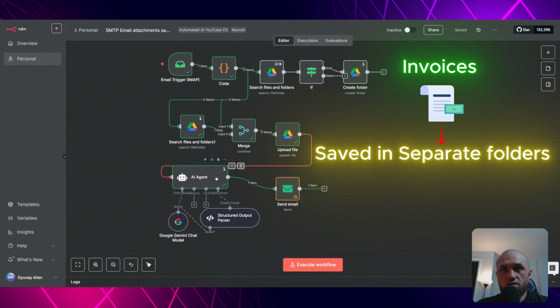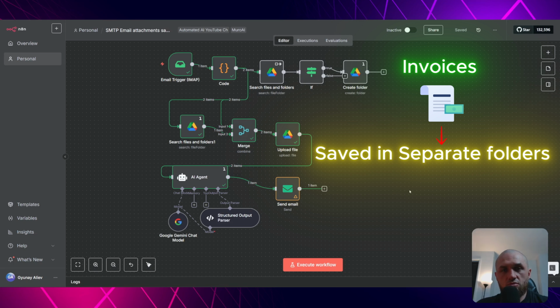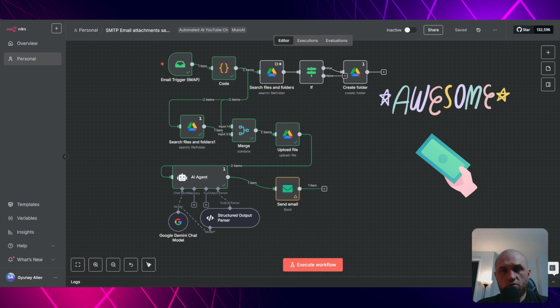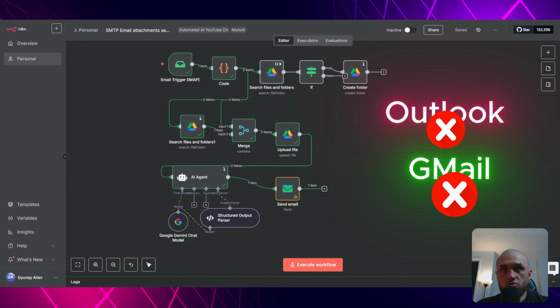And this agent is going to generate a thank you for your payment email, and it's going to send it to them, and this makes a really good impression on the companies when they are paying you and you're sending them a thank you email. This is really good. This is the way you can connect your custom domain emails, not using Outlook or Gmail.